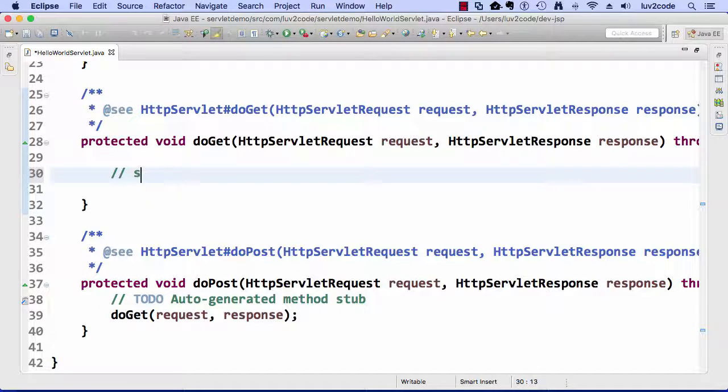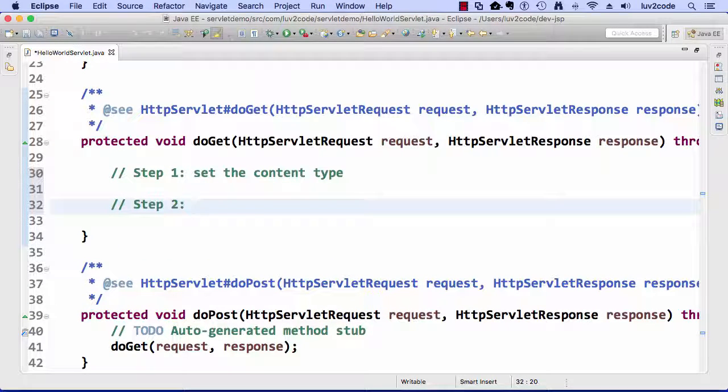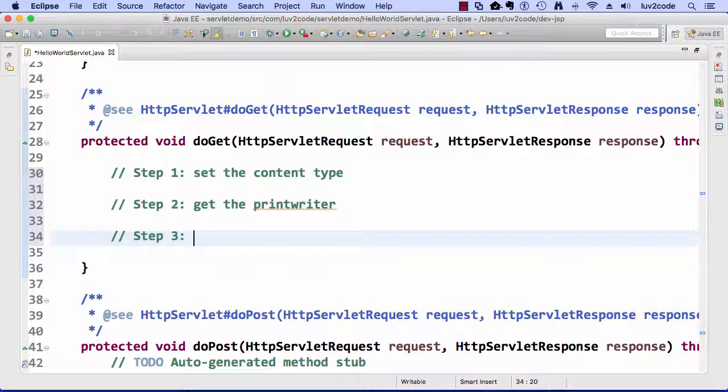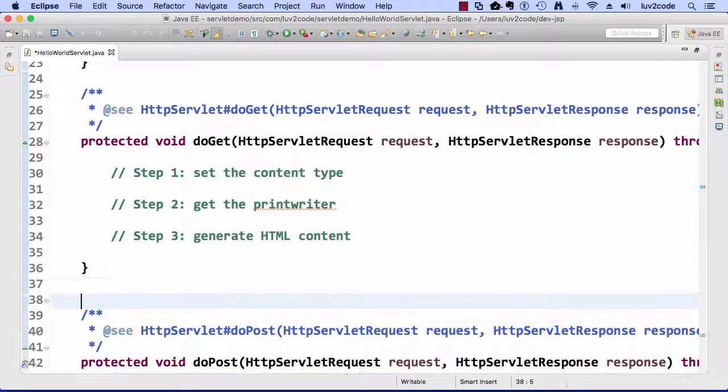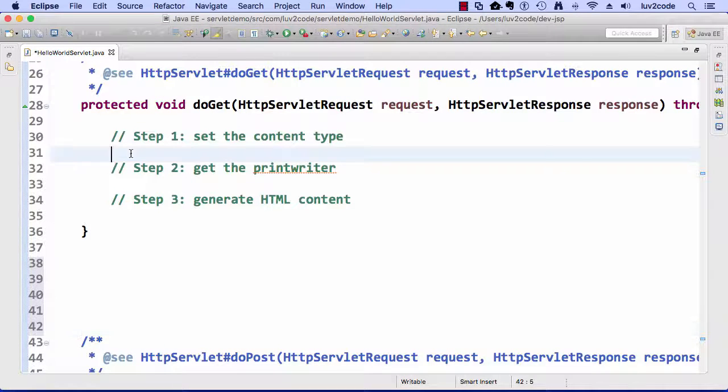So first off, I always like to put out the comments as far as what I need to do here. So for step 1, I need to actually set the content type. Then for step 2, I need to actually get a handle to a PrintWriter that I'll use for sending back data. And then step 3 is actually generating the HTML code on the fly. So those are the 3 main steps as far as what we need to do inside of this doGet method. So let me just get some white space here just so we can have some room to work with.